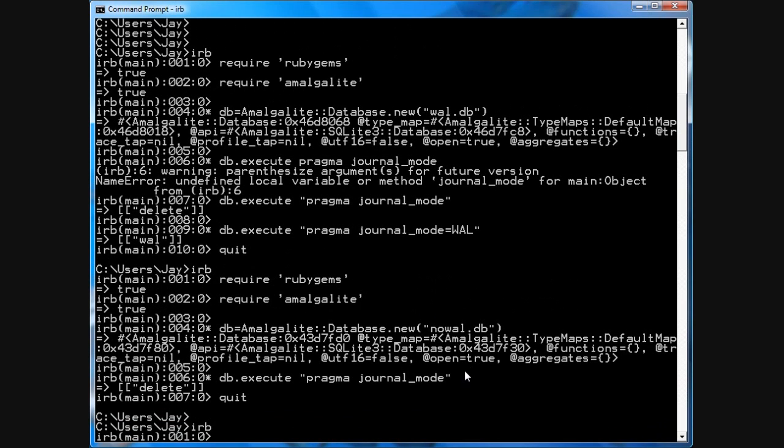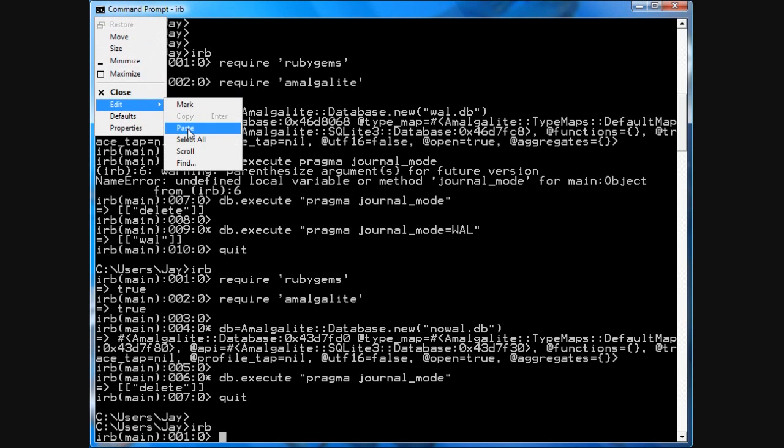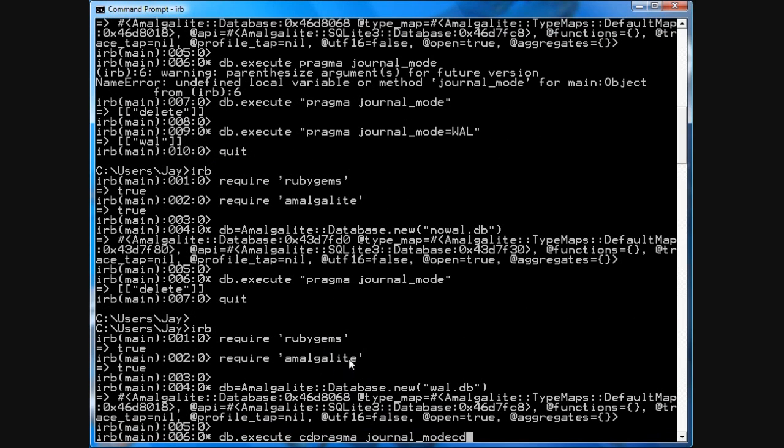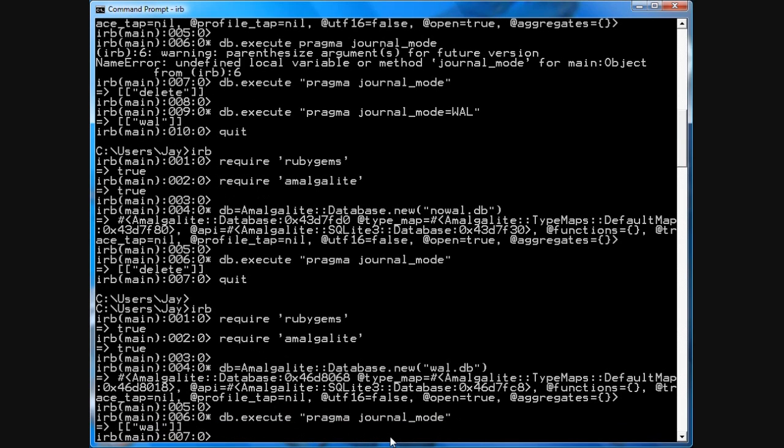Okay, irb. I'll do that again. So require rubygems, require amalgalite, and open the database called wal.db. Okay, and this is the critical piece. It says now it's in write-ahead logging mode. So now I know it's in write-ahead logging mode.